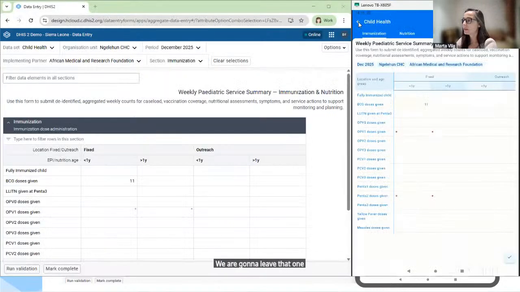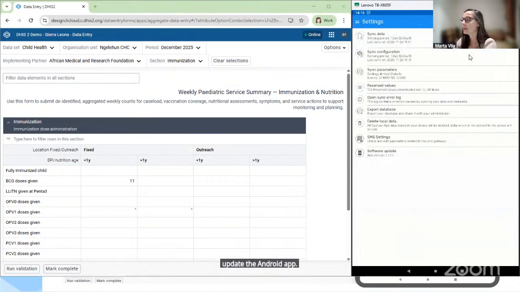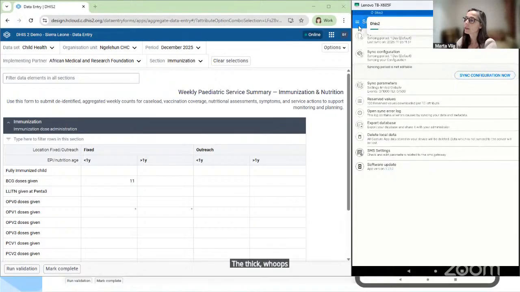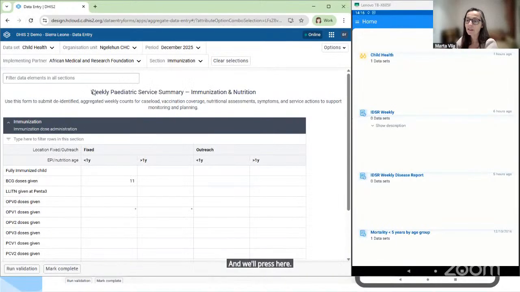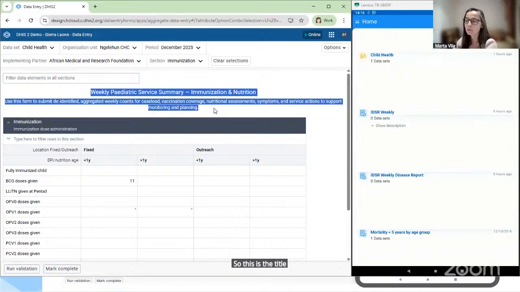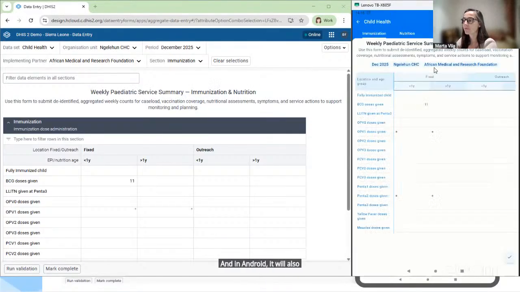So let us update the Android app. Tick, tick, oops, tick, tick. And refresh here. So this is the title centered now. And in Android, it will also center and look like this. We are done adding titles and we are going to move to the next section.